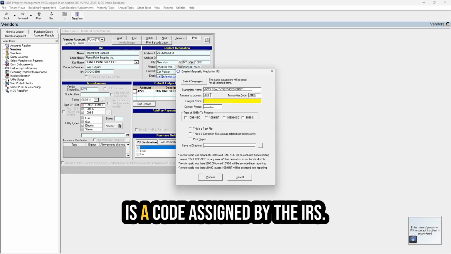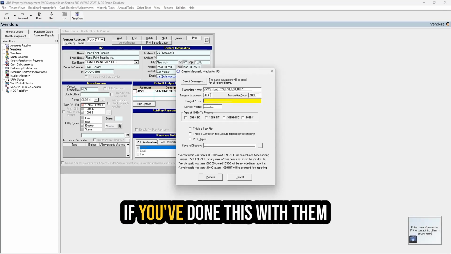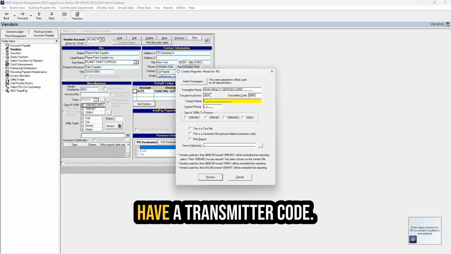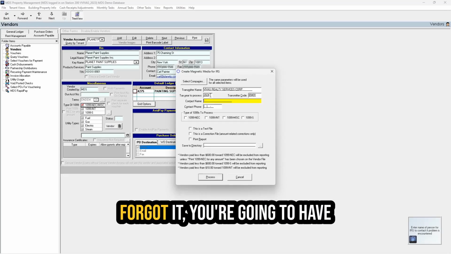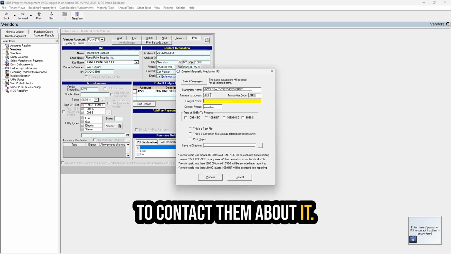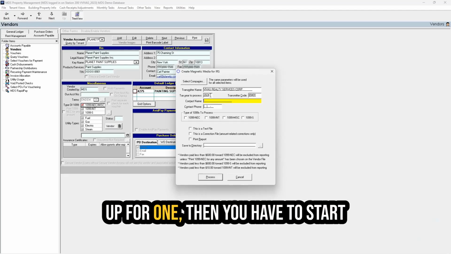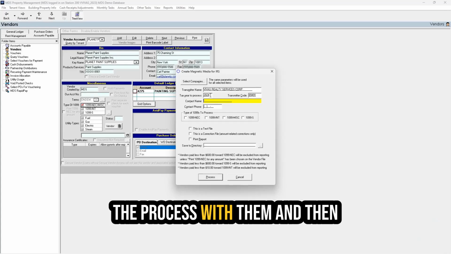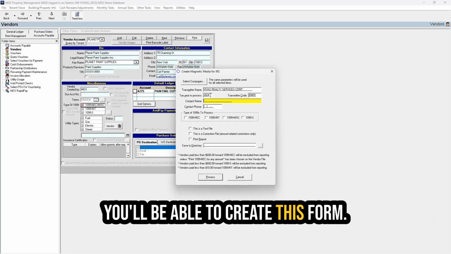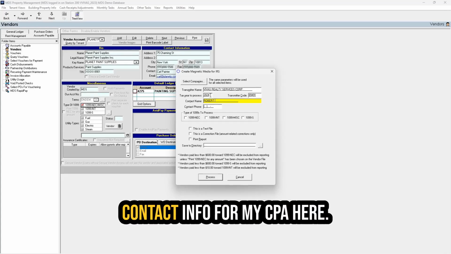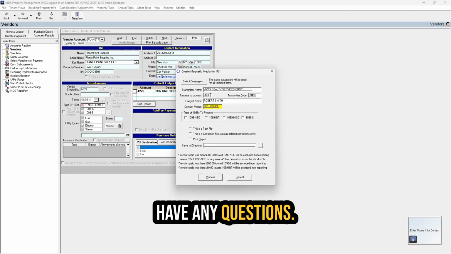The transmitter code is a code assigned by the IRS. If you've done this with them in the past, then you should have a transmitter code. If you don't know it, you forgot it, you're going to have to contact them about it, as well as if you've never signed up for one, then you have to start the process with them, and then you'll be able to create this form. So I'm going to put in the contact info for my CPA here. They can call if they have any questions.